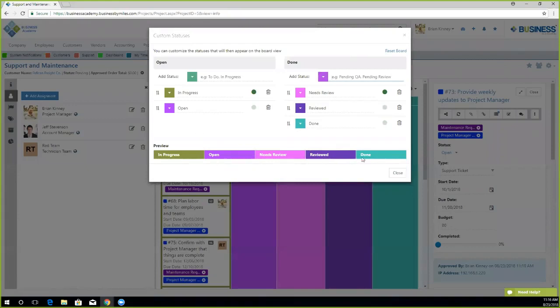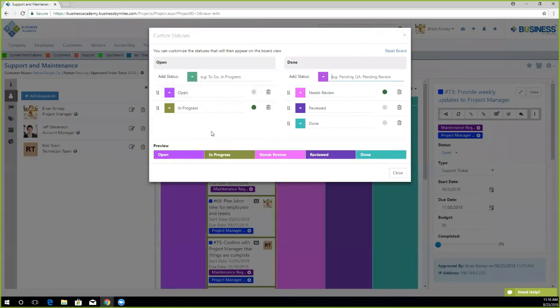Now another word for these is buckets. So each bucket will be where the task is moving along within its status. Now we can rearrange these by clicking on the arrows over here and dragging and dropping as we see fit. Now we can also change the colors of each of these by choosing the color option over here and changing the color as we go.